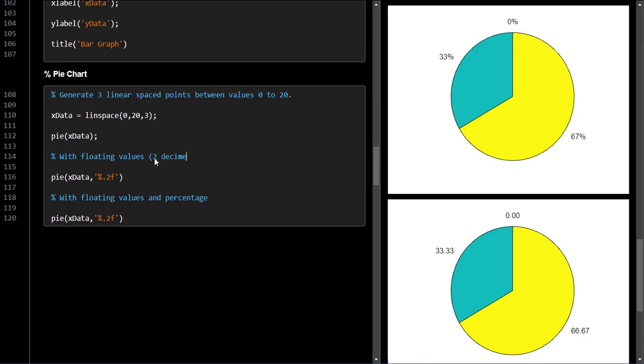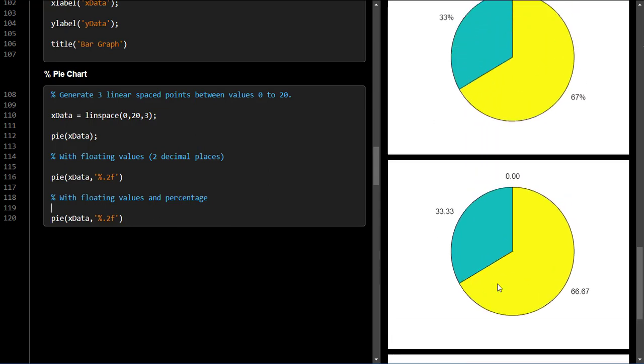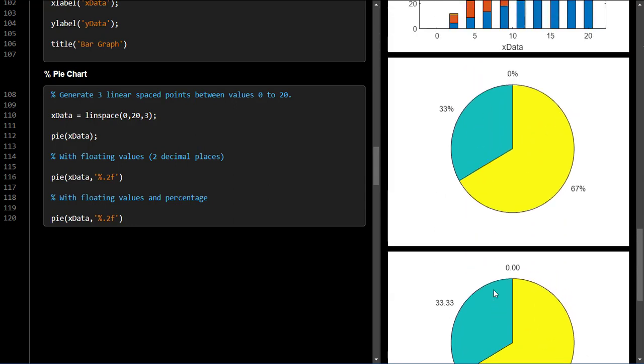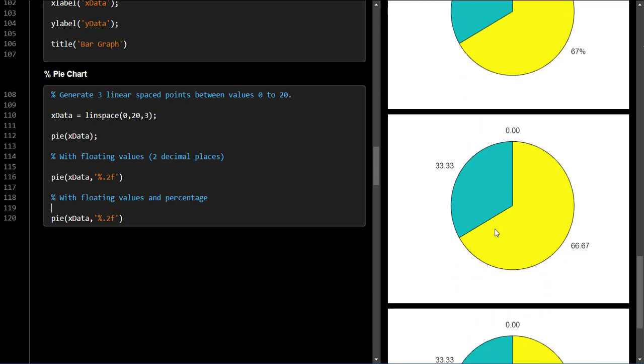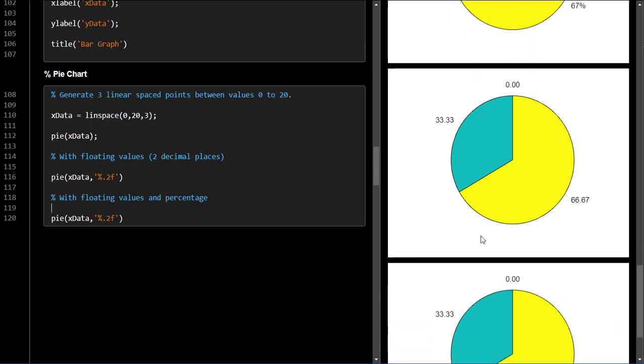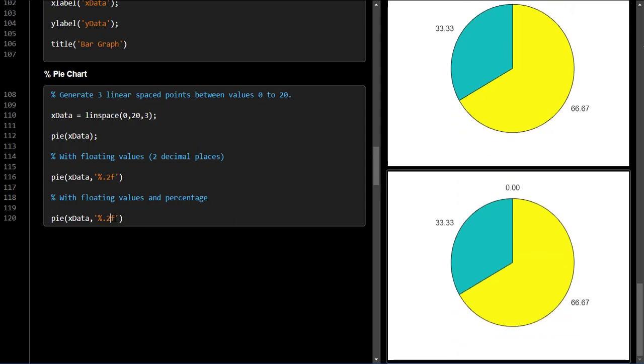So what does this float say? 2 decimal places. So I get this 0.00, 33.33 and 66.77. Next, I have the floating values with the percentage, because what is the difference between the first pie chart and the second pie chart? You don't see the percentage. So in the first pie chart you see 0%, 33% and 67%, but in your second pie chart you see only 0.00, 66.67 and 33.33. So you don't see the percentage in the second pie chart, which is taken care of with this third program.